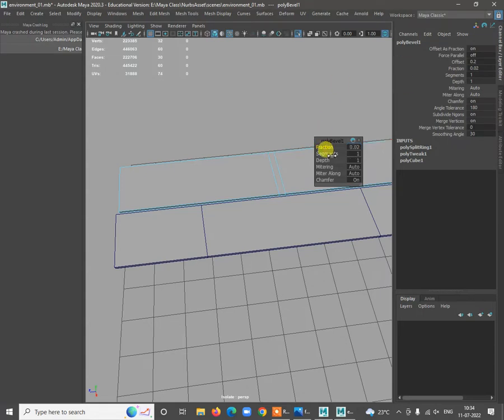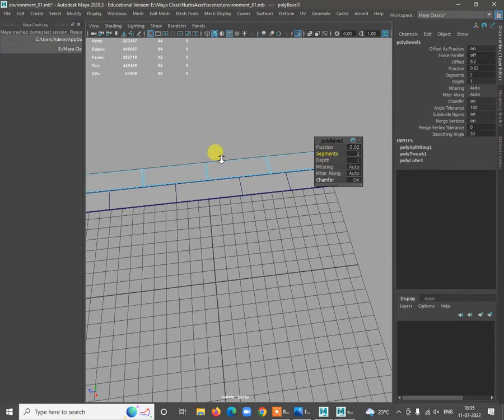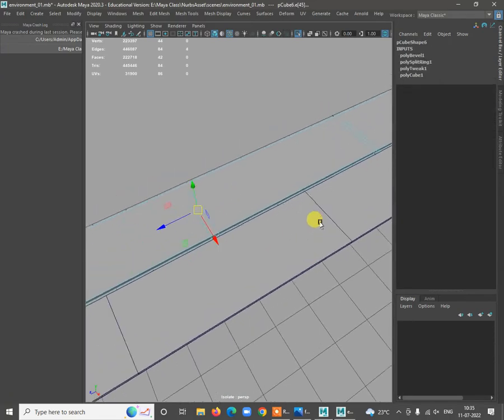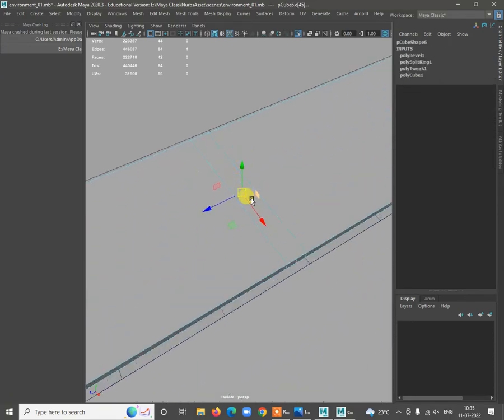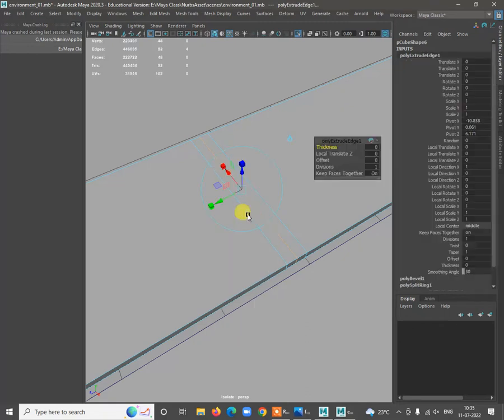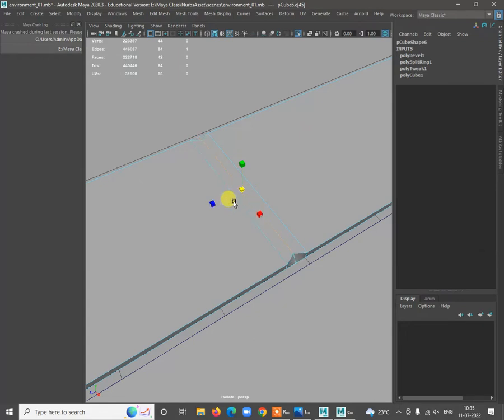And one more segment, I just want to add it in between. That's it. Okay, so whatever these segments are there, now you can just select and extrude inside, or you want to scale it. You can also do that. So if you extrude the edge and you want to push it inside, you can also do it, or you want to scale, just scale this. Just want a little bit of change over there.